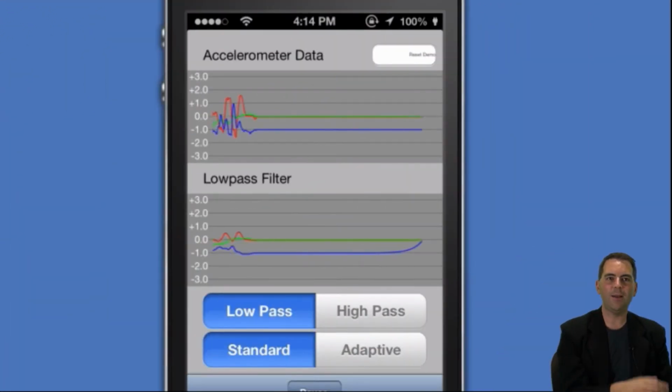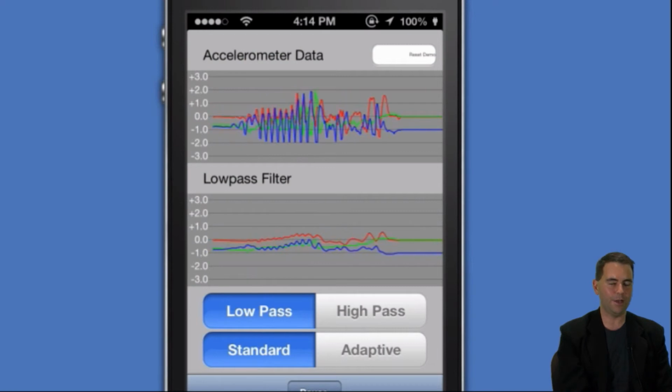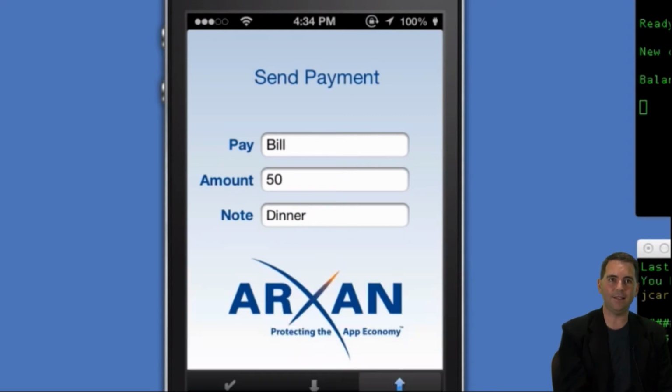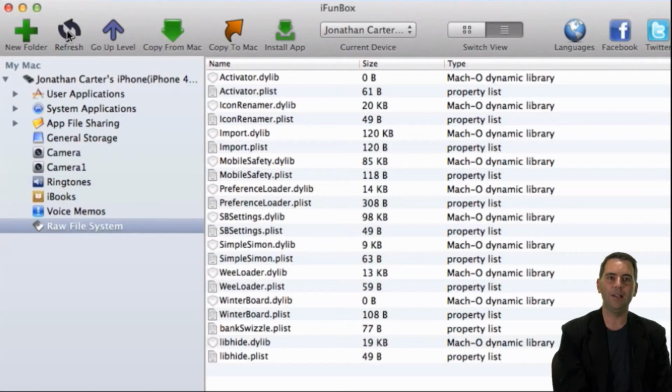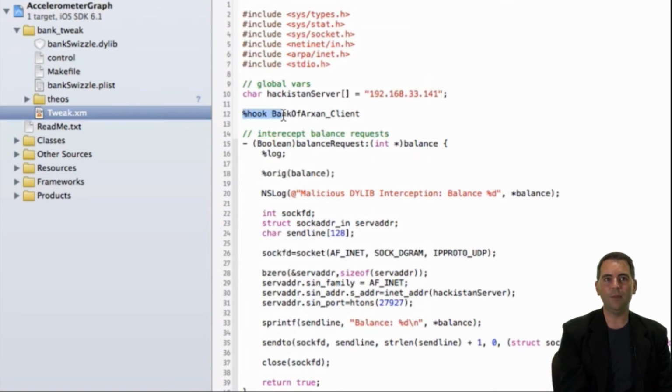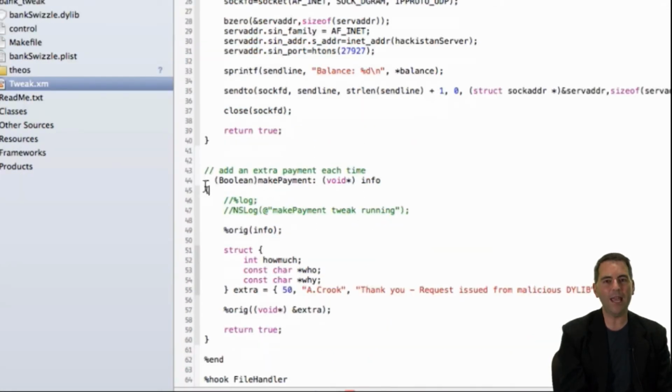So here, Bob has installed a malicious app on the phone, and this app is actually installing a dylib. And when Bob installs and uses his Arxan application on the phone, these payments are now going elsewhere. Now what the malicious application is doing in the background is placing malicious code in a particular directory, which iPhone is then immediately diverting all method requests to the Bank of Arxan client class make payment method to this malicious library. And in this code, you can see how we can immediately change method parameters to anything we want and then pass the request back to Bank of Arxan for processing.